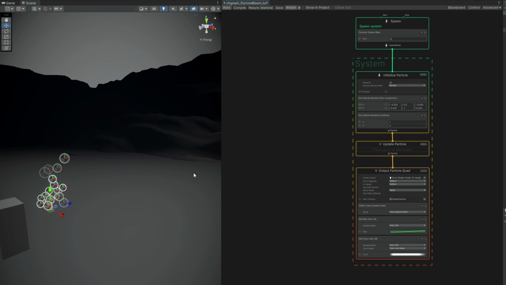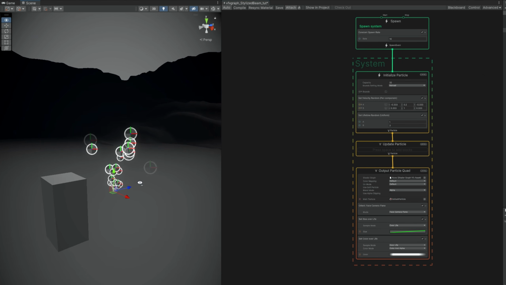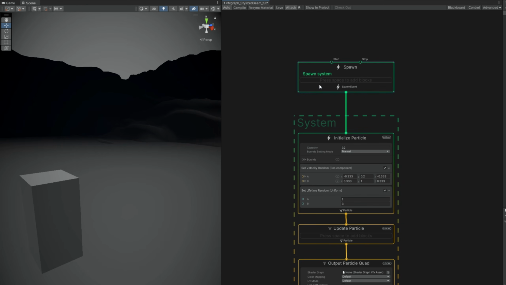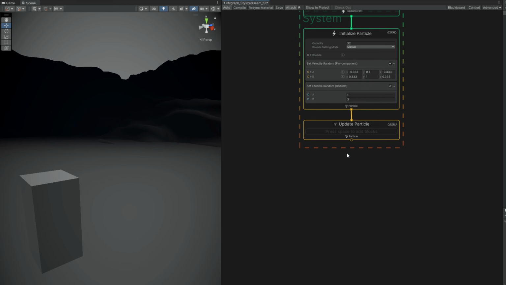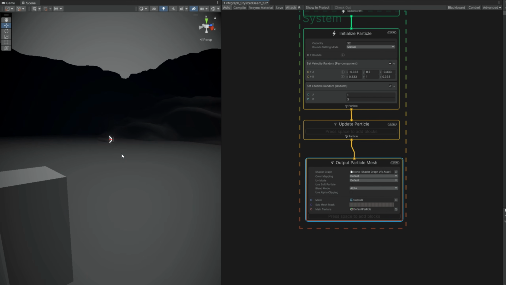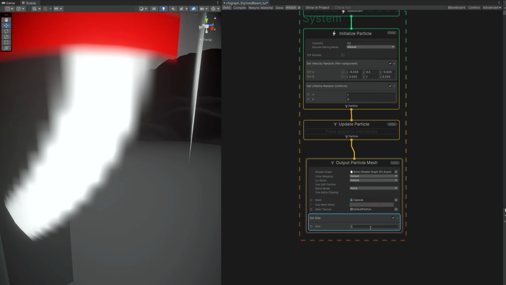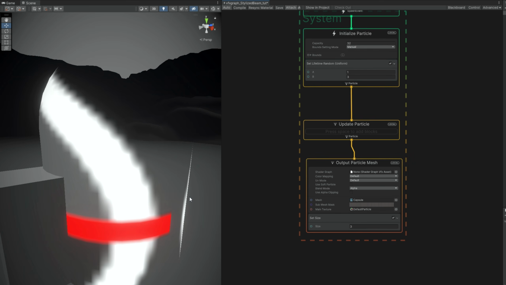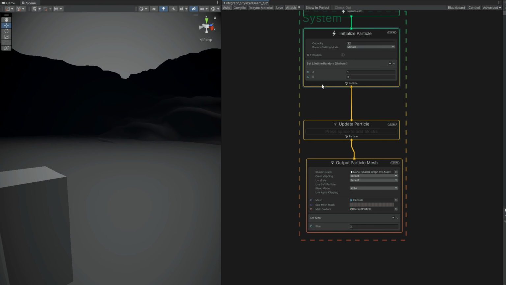We want to start with only one particle, so constant spawn rate can go away to give space to a single burst with 1 for the count. We don't want to output a quad, we want to use a mesh instead. By default we have the capsule, it's fine for now. We are going to replace it. Let's just increase the size with a set size and say it's 3. Oh, and it doesn't need to move, remove the velocity up here. And we can already add a set angle in case we need to rotate it.